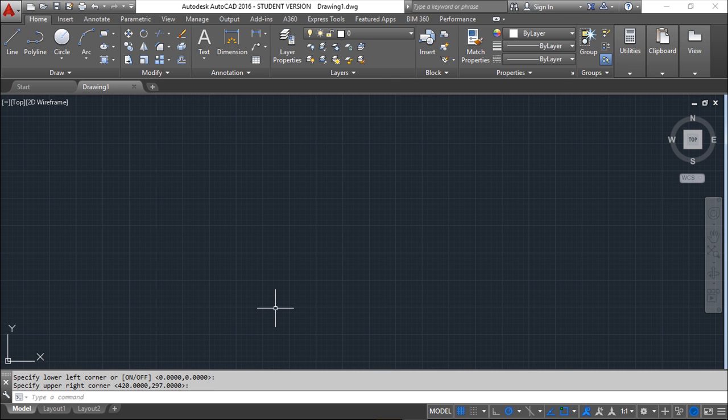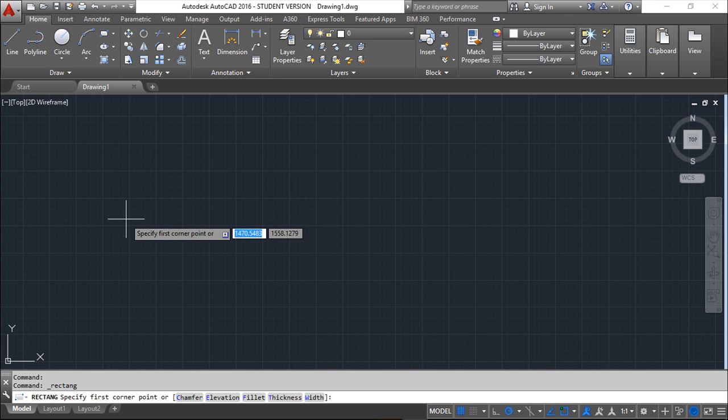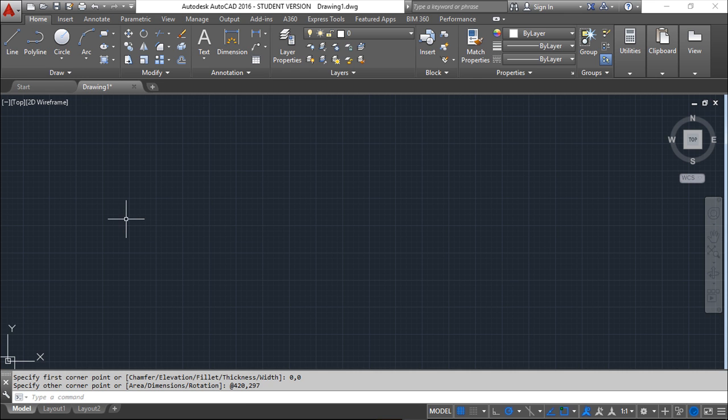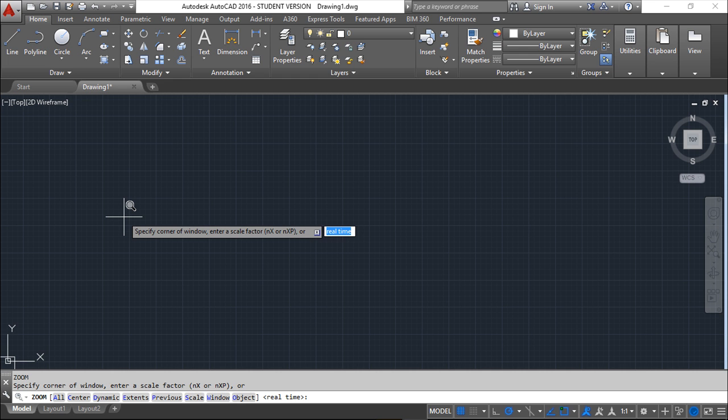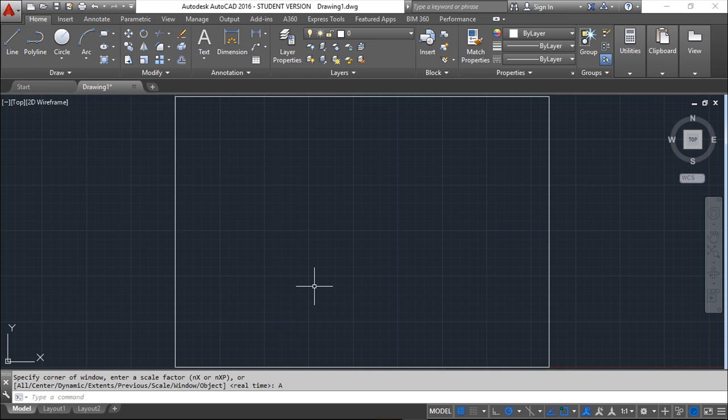To help us see this limits definition I've done, I will draw a rectangle, and basically I will give the exact same coordinates. And now I will use the zoom and all option, okay, and I just draw this rectangle to show you the working area defined. And basically this working area can be switched on or switched off.